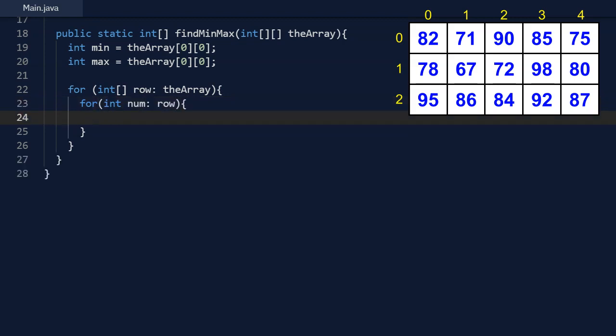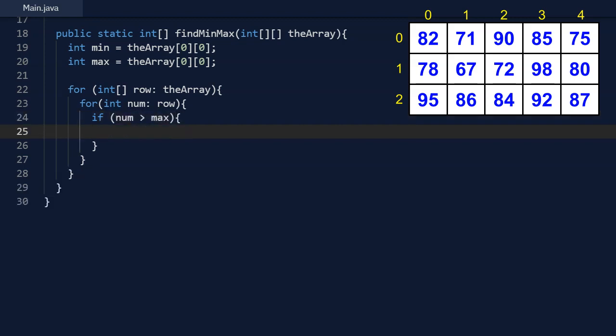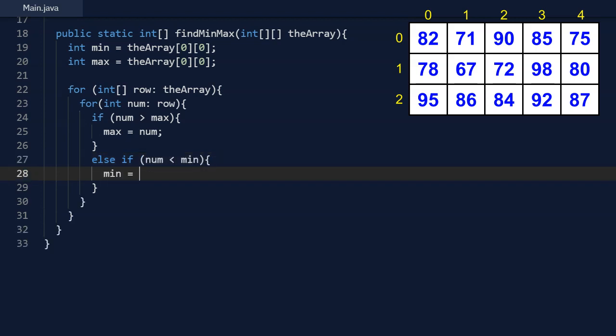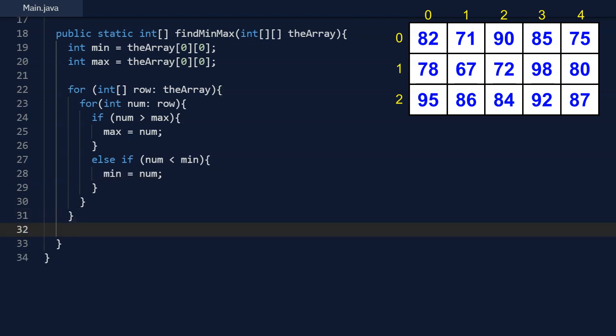In the for loop body, we need to check to see if num is greater than max. If so, we'll reassign max's value. Likewise, if num is less than min, we need to reassign min's value. And that's it for the nested for each loop. Now all we need to do is store min and max in a 1D array and return it.